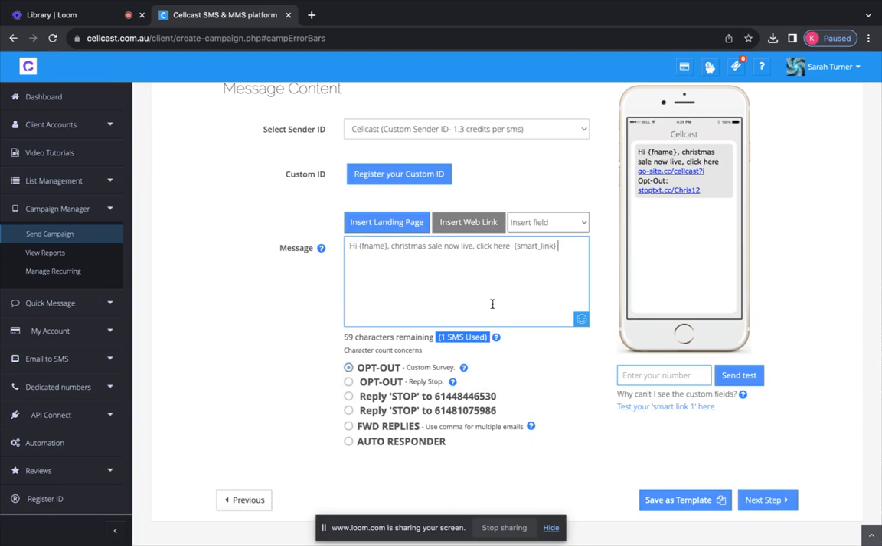Now, just underneath the message content, you'll see the opt-out options. Now, because I'm sending with a business name and it limits it to outbound messages only, you are restricted to just the opt-out custom survey option, as recipients will not be able to reply stop, so this option is unavailable. However, the custom survey is a link in the message as seen here, and it can be customized further on in the process.